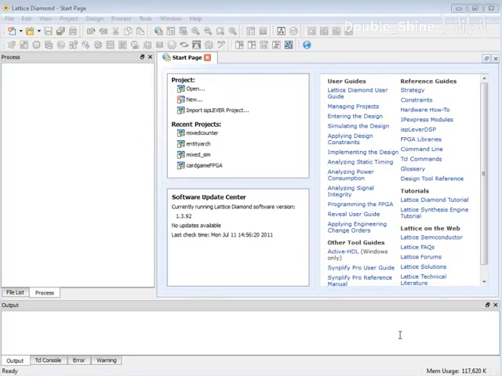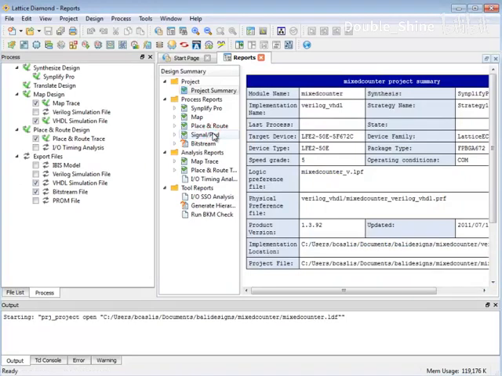I'm going to show you the simulation flow using the Lattice Diamond 1.3 software. So here I have my Diamond start page, which you can see in the overview. I'm just going to open my existing project.